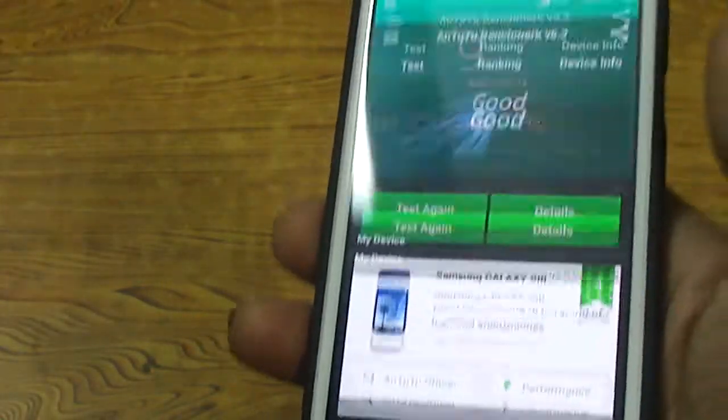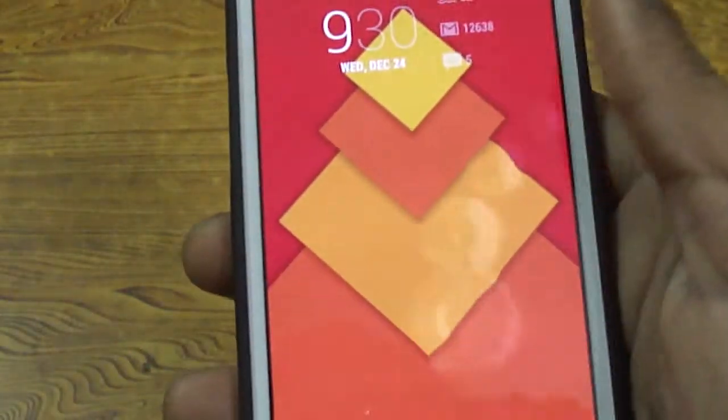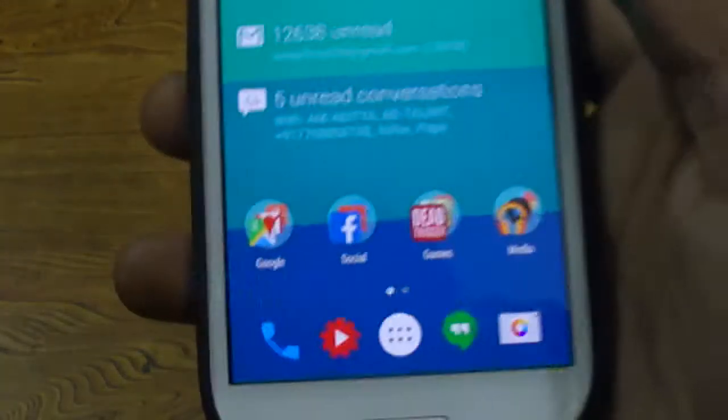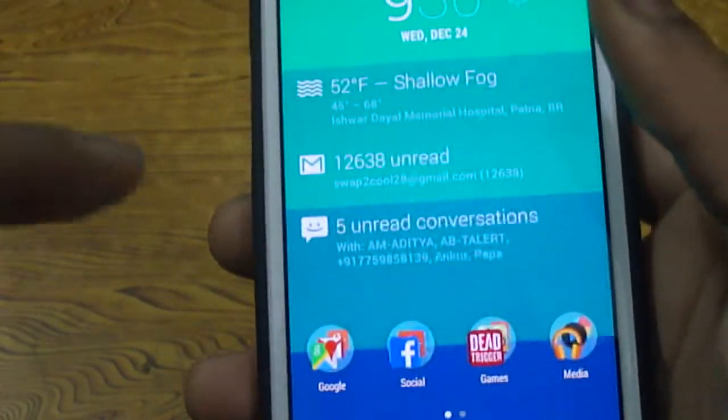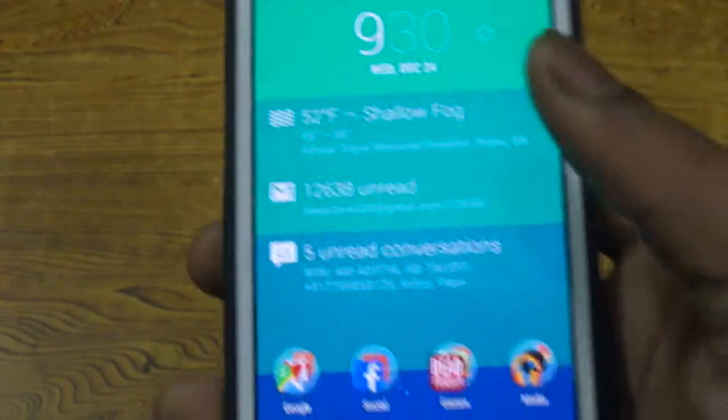So those were the few simple applications through which you can check the system specifications of your Android device. I will link all those applications which I have shown in this video, mainly the CPU-Z application and the Antutu Benchmark application, in the show notes.